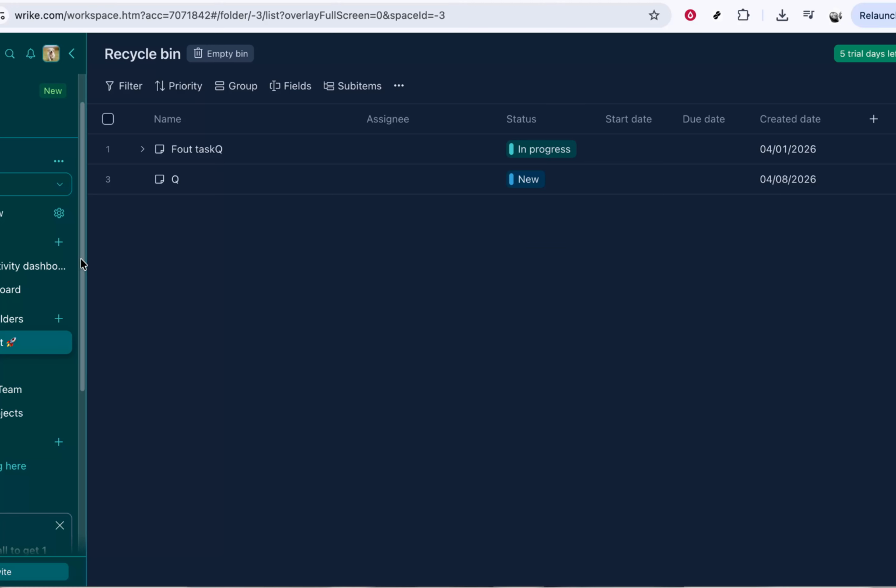Once the Recycle Bin is open, you'll see a list of tasks and possibly other items that were previously deleted from your workspace. Take a moment to carefully review what's shown here, because anything you permanently delete from this area cannot be recovered later. When you've found the task you want to remove forever, look to the left of that task's name. You'll see a small checkbox next to it. Click on the checkbox to select that specific task.